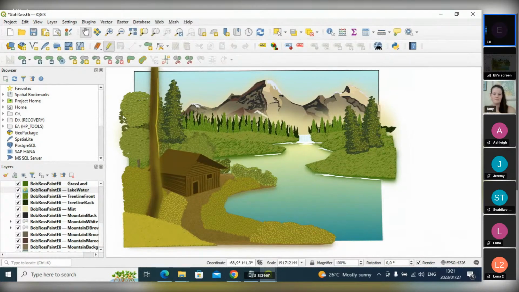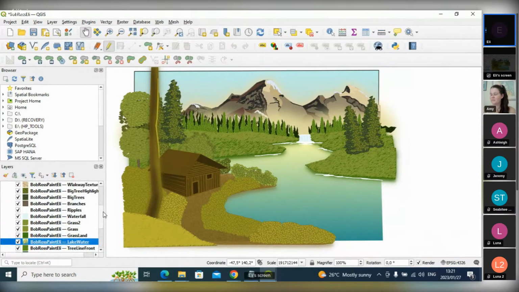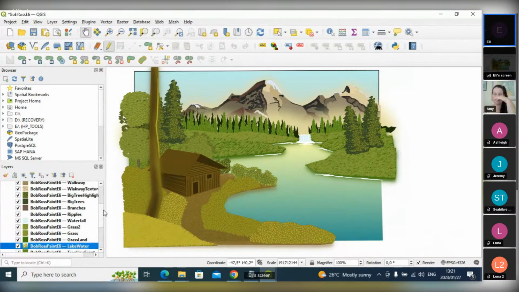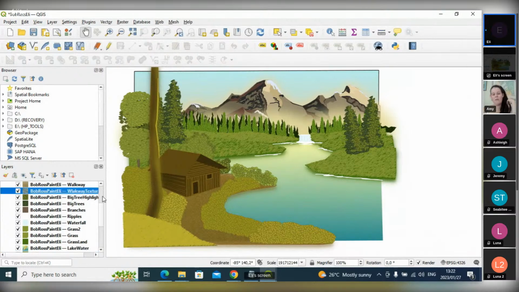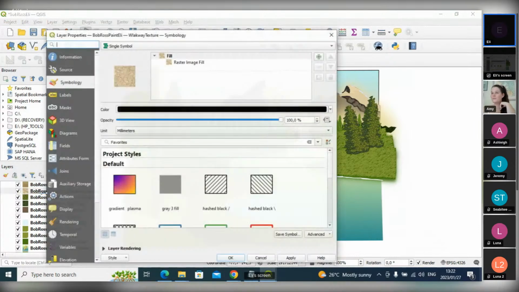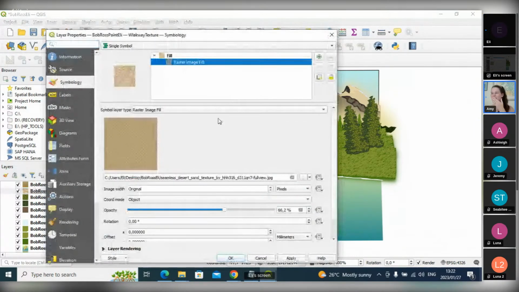I know, Jeremy, you would like to know about some of the features here. The only real ones that I used were gradient fills, random marker fills, and raster image fills. So basically what we can do is I can give you a quick preview. With the walkway over here, which is this one right here in front, I used a raster image fill.